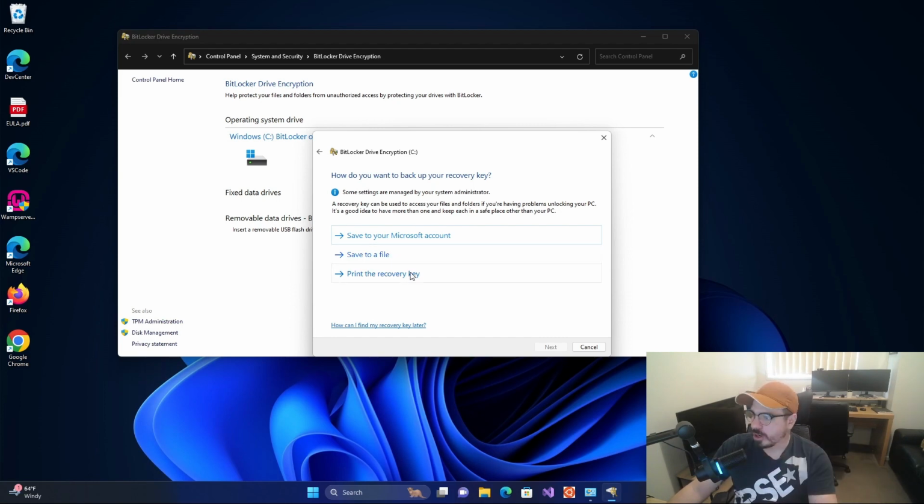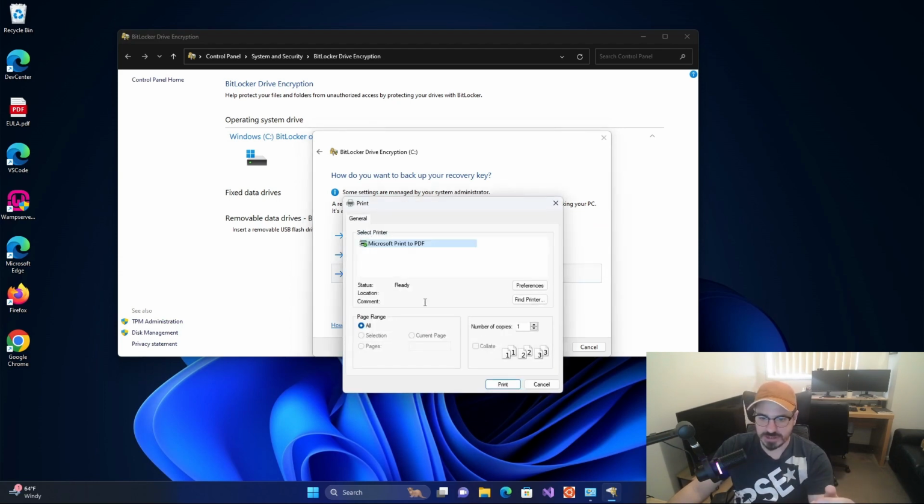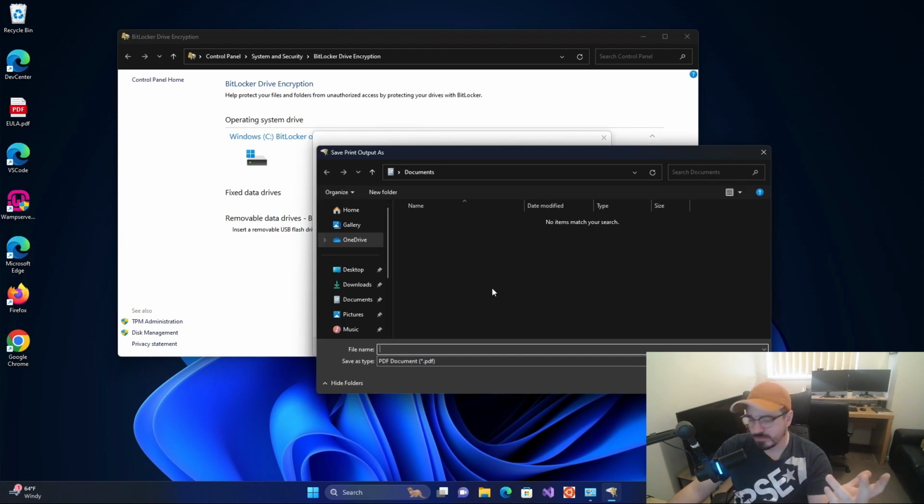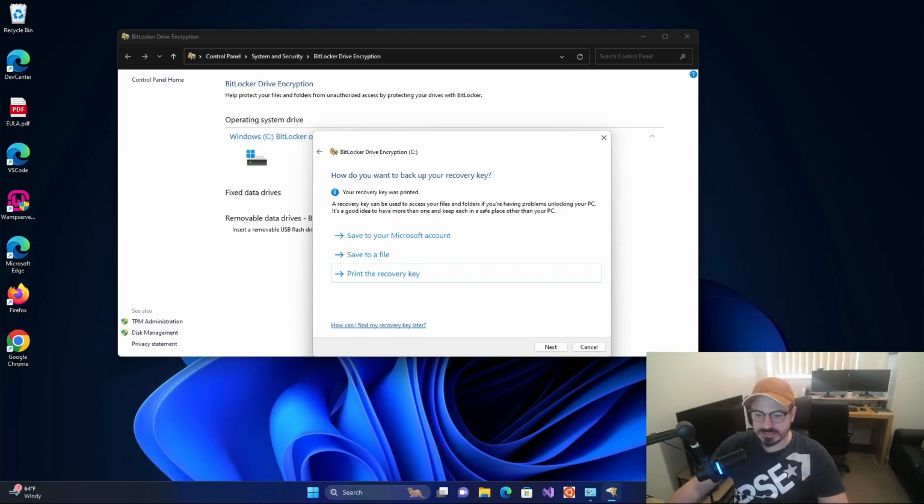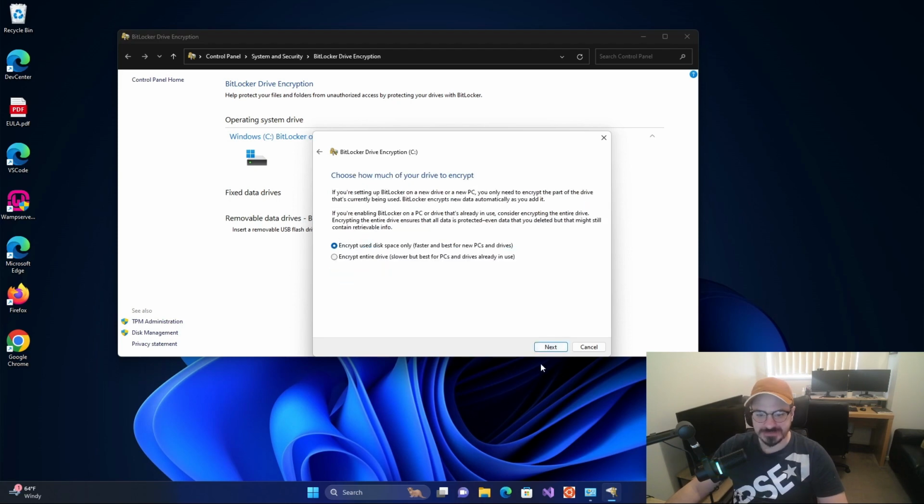And you also have got the option of printing the recovery key as well. So you can print the recovery key and then send that to your printer and store that somewhere safe. Once that's saved, we're going to click next.